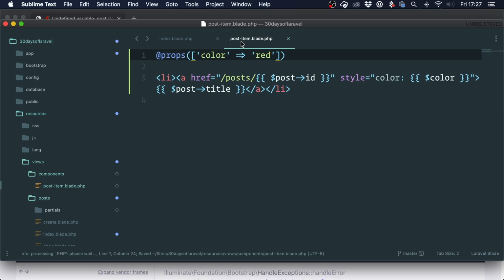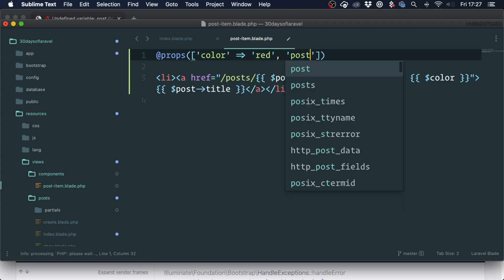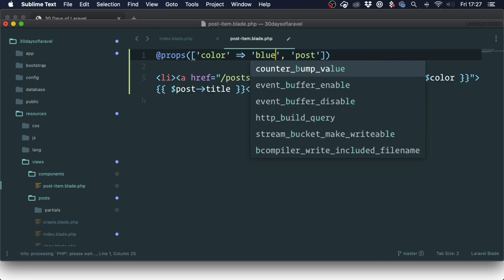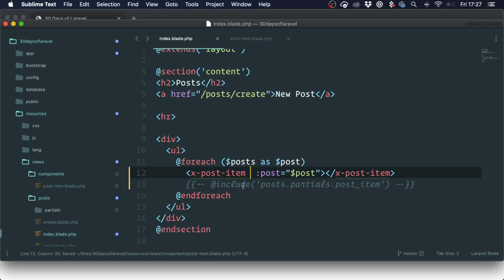And now we are getting an undefined variable. That's because we are explicitly defining the props. So we can just say that we want a color prop, and we also want a post prop. And now it all works. And if I want to change the default to blue, it also works. If I want to add a color, I can just say red. And if I want to remove it, it uses the default.